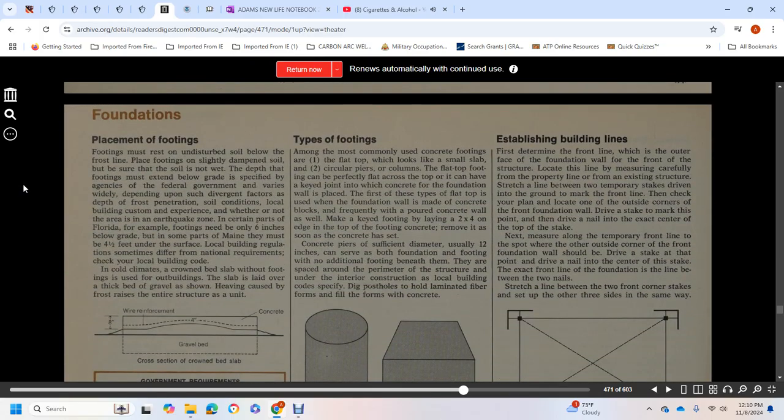Foundations. Placement of footings. Footings must rest on undisturbed soil below the frost line. Place the footings in slightly dampened soil, but be sure that the soil is not wet. The depth of the footings must not be less than the grade specified by the agencies.